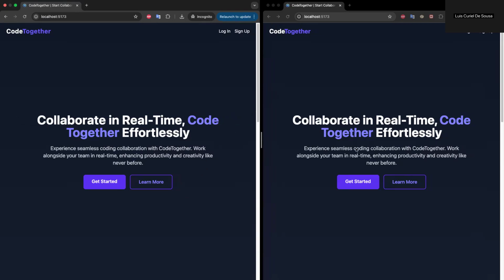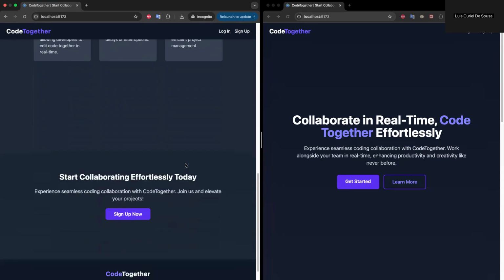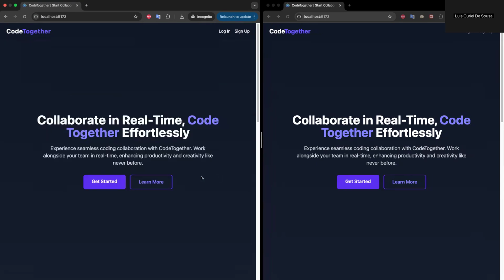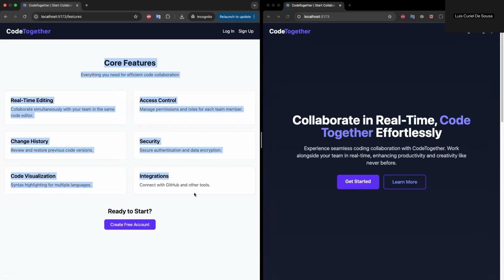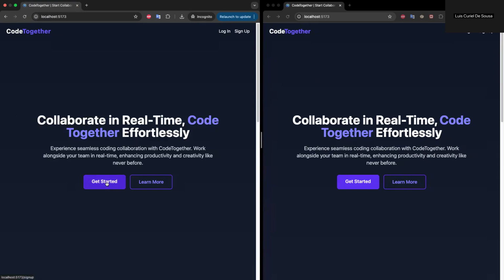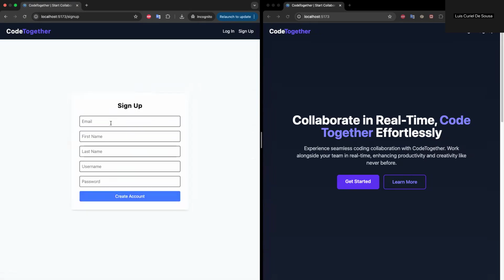This is the home page for both of them. I have two windows open because I need to show you how it works on different ends. On the left one, I'm just gonna sign up with an account. Oh, let me show you the learn more page. This is just the core features that the application has, and I just wanted to put them aside. And let's go ahead and create an account.